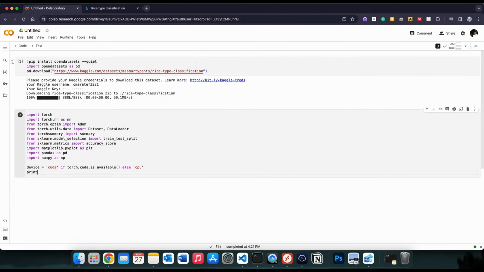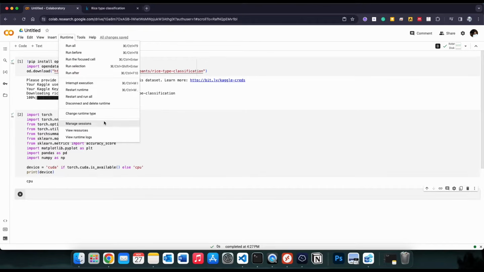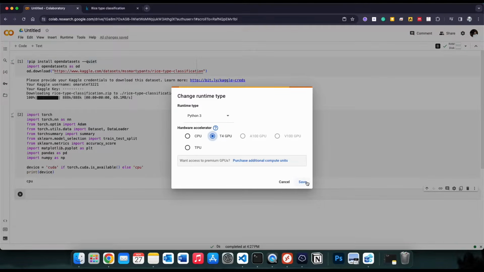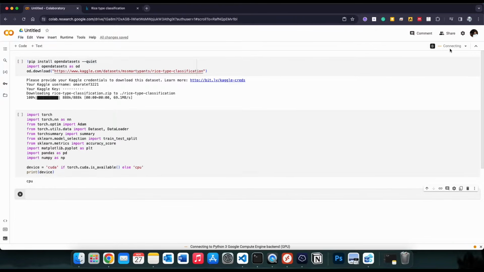And now let's print device. Let's wait for the imports. CPU. So we don't have a CUDA device available. Let's go and make sure that it's not detected yet. Let's try to run again. Sometimes this happens. Okay, connecting. Yes, now we should run again.